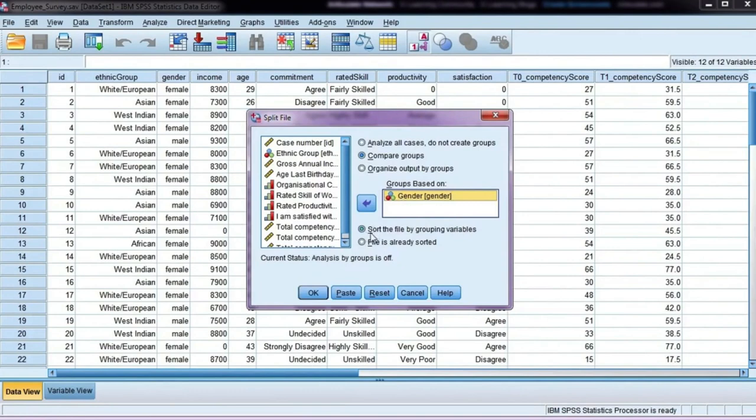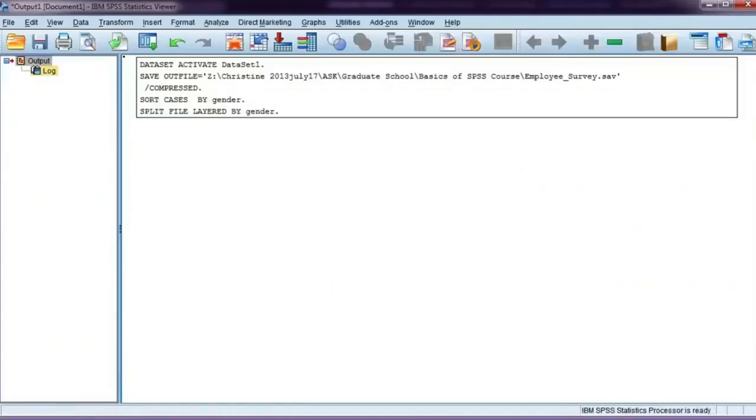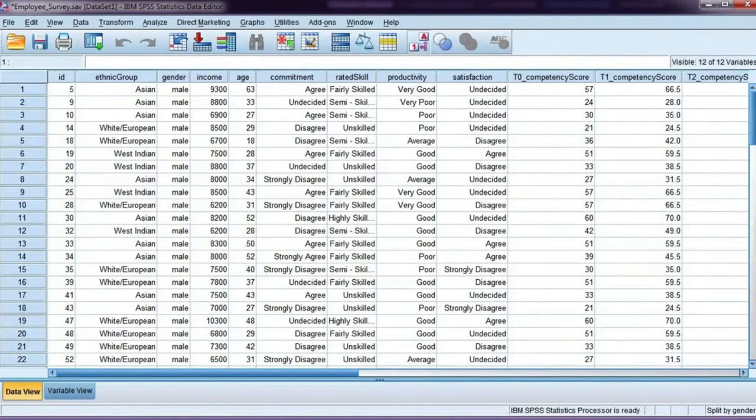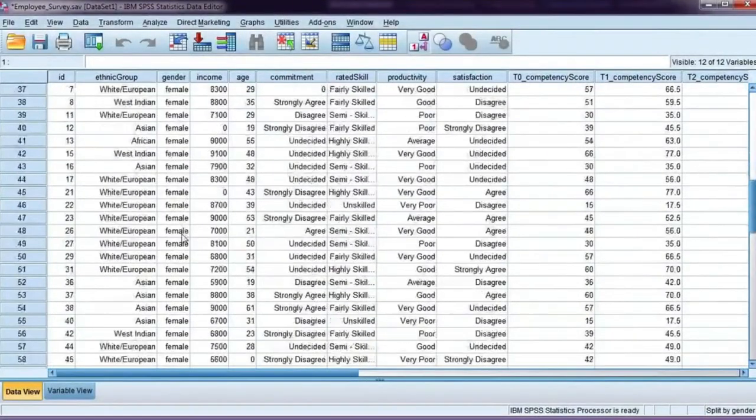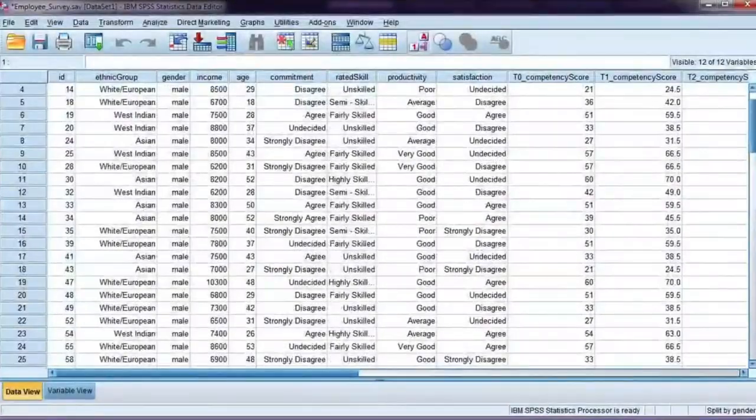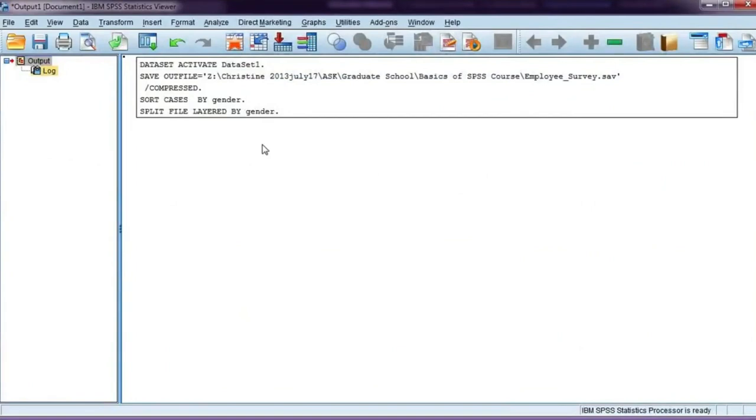Make sure you leave Sort the File by Grouping Variables chosen, because it needs to be sorted, and then go ahead and click OK. If I go back to my data file, I can see that my file has been sorted by males and females. So all my males are first and all my females are second. Now if we go back to the output file, you'll see there's nothing here. There's just a log of what I did, but there's no output, and that's because I haven't done any analysis yet. In order to get output, I need to do something.